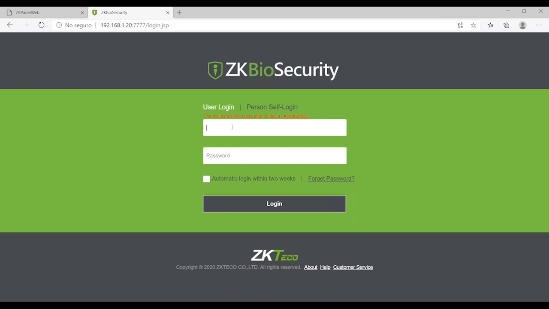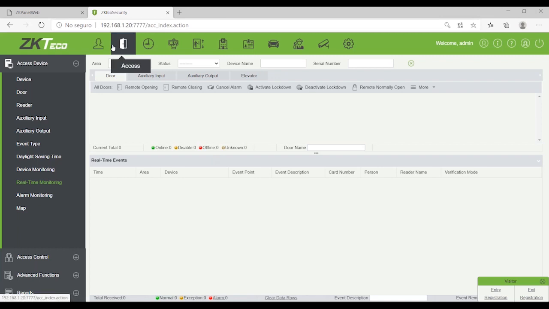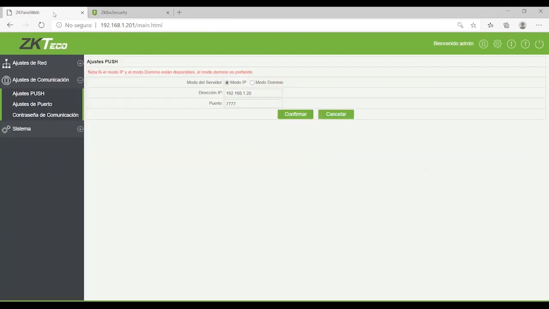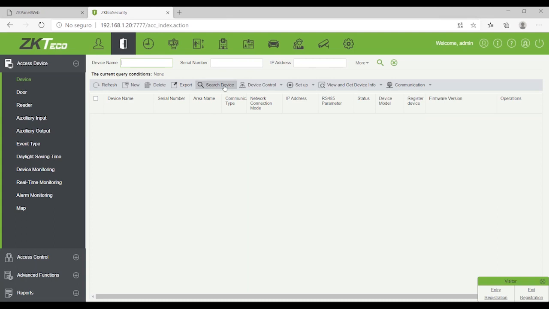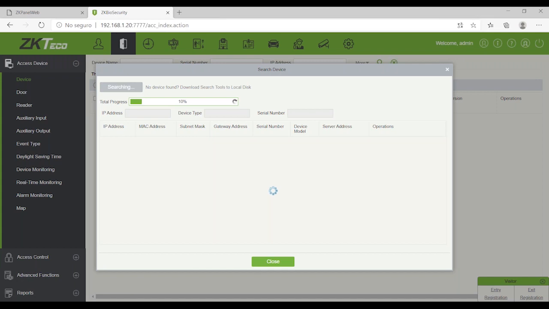This is the main screen, the entry screen of the ZKBioSecurity software. By default, it is also admin. Here you see we have all the modules that I have mentioned before. Today we are only going to see an introduction of the access control module. We have now defined in our controller the IP address and port for our ZKBioSecurity server. Now if we click on device, we can click on search, and it will look for our controller.